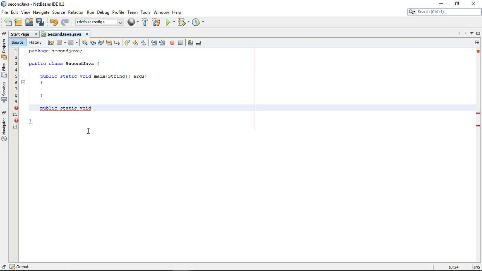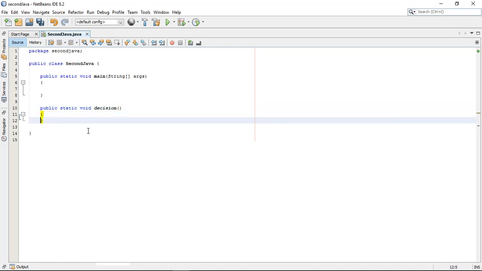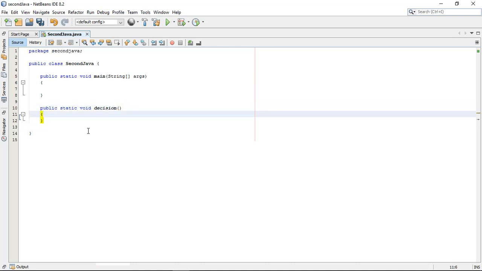So now we'll have to name our method. Let's name this one decision, then open brackets and close brackets to show that this is a method, then open and close your curly brackets. This is how you create a method in Java. In other programming languages they are called functions, but you can call them whatever you want: methods, functions, or any other word that's relevant.